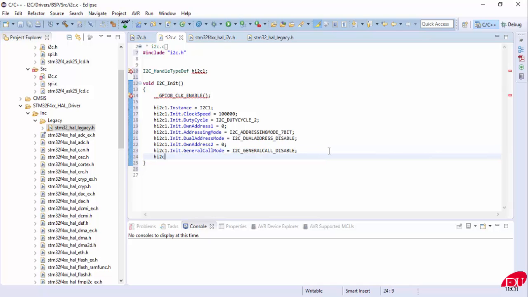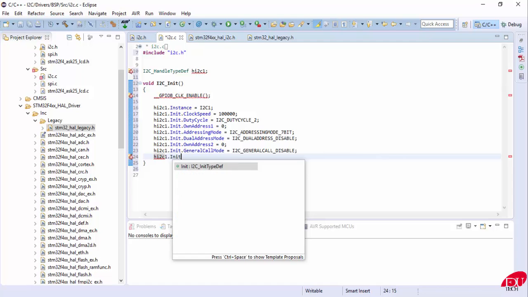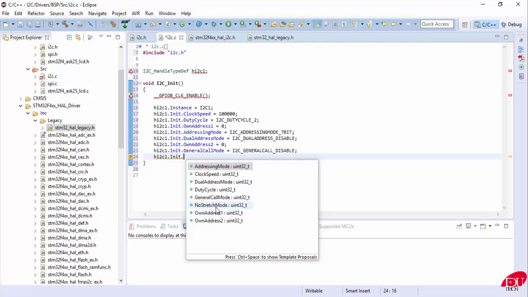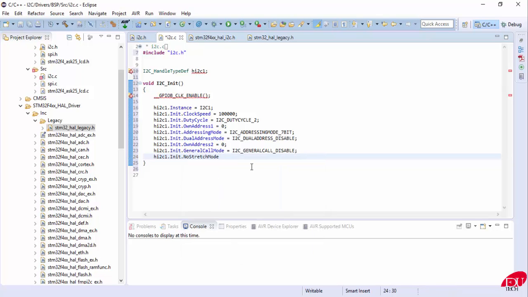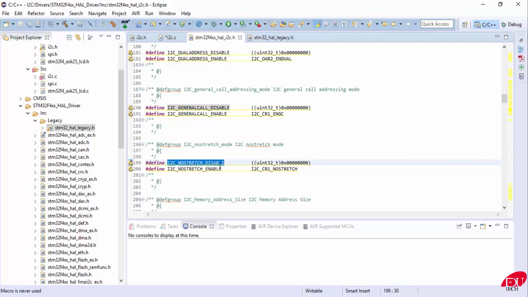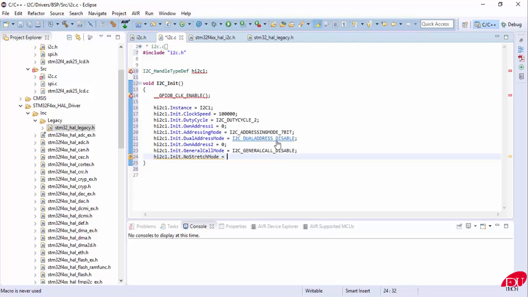Then the next one is no stretch mode. Okay, so for the final one, no stretch mode, we are not using our I2C no stretch mode either. So we will disable this also. Just select no stretch disable from here and paste it here. So these were all the configurations that need to be made for using our I2C peripheral, right? So the whole structure is configured now.